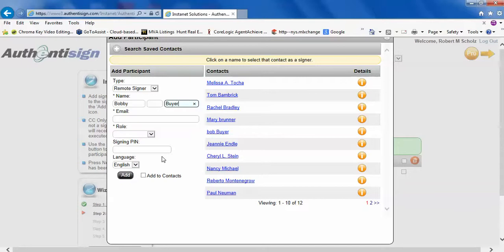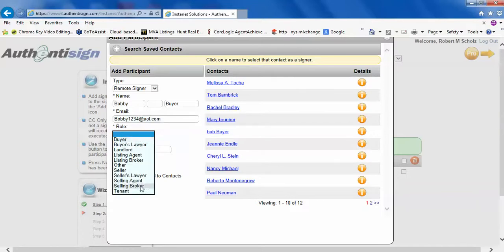So I'm putting in Bobby Buyer. I'm putting in his email address. And I'm going to give them a role. And there you can see the roles that are in here. This is the buyer. I'm going to give them a PIN to sign in.